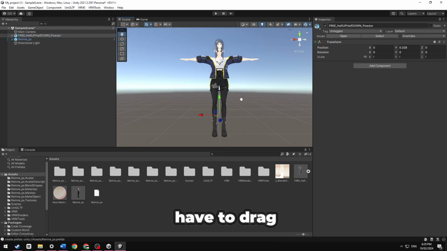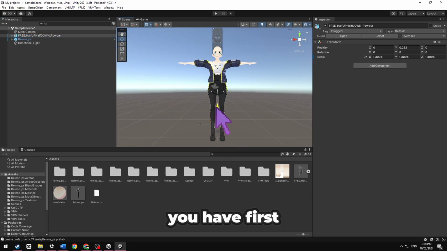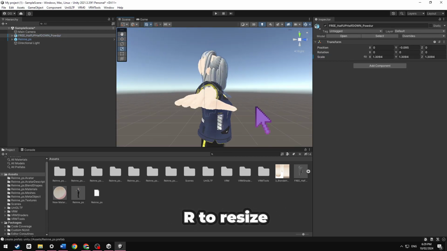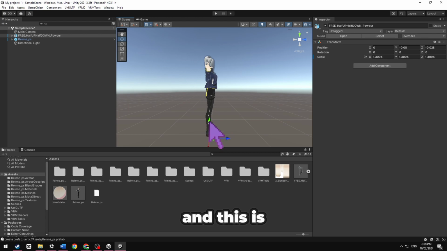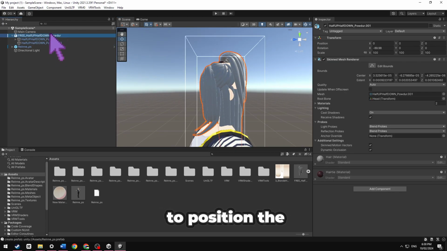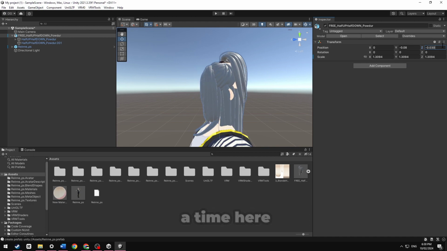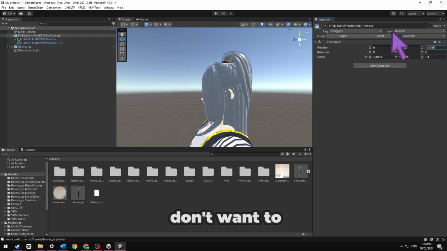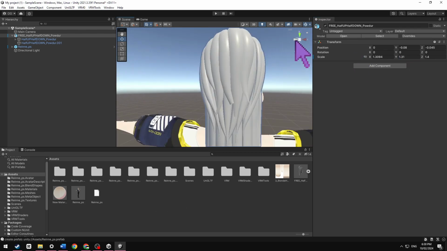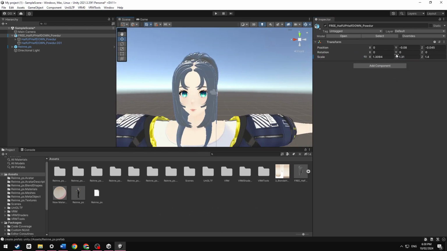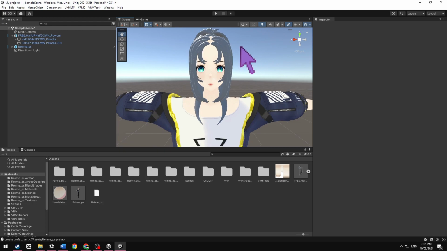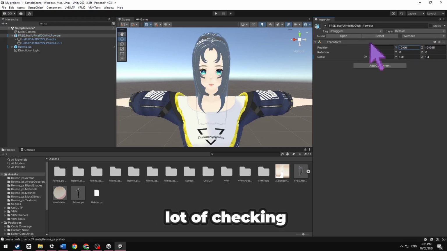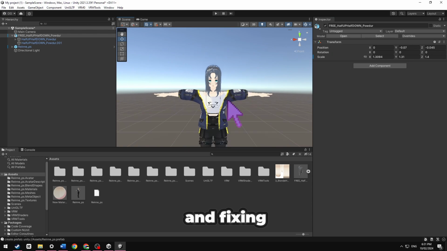Now you just have to drag this position you have. First, just press W to position it, R to resize. And this is up to you how you want to position the hair. So I took a bit of a time here. I also adjusted the values if I don't want to manually use my mouse to drag it, because the slider is down there and I can't see it. So I just use a number thing. So there's a lot of checking and fixing.